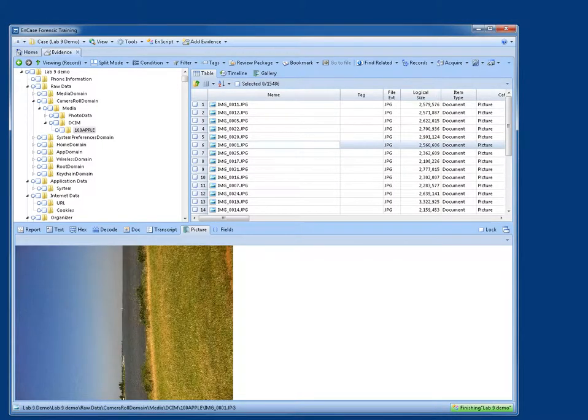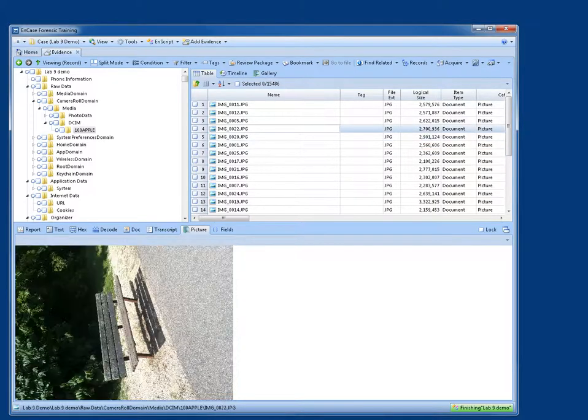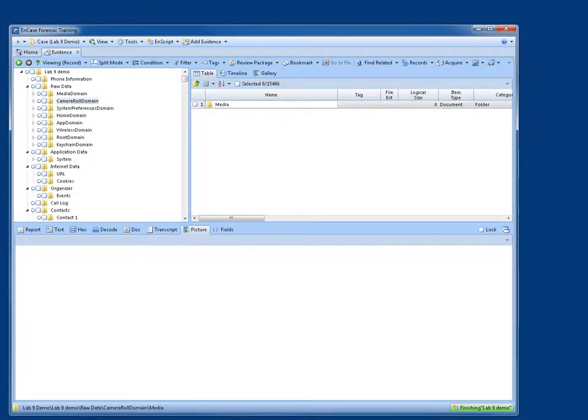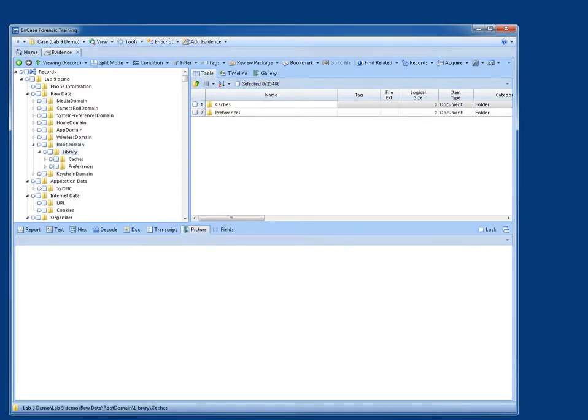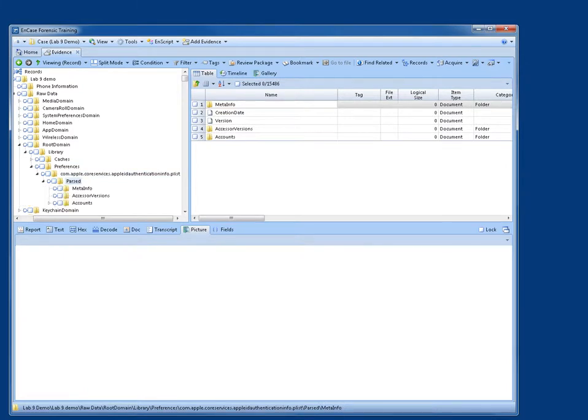See what another one is. Oh, I got some water. I got some more park benches, so I can very easily see the pictures that are on here. That's under camera roll. So you can just look through all kinds of areas. You can go through root domain and see a lot of the different preferences set up on here. You basically keep drilling down.